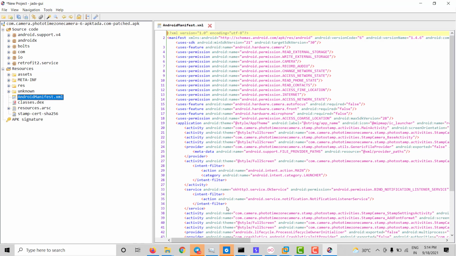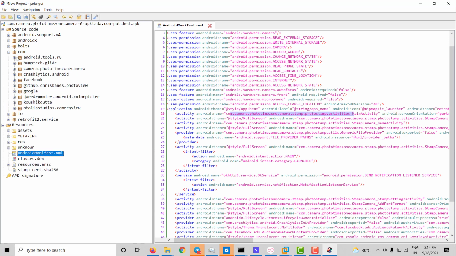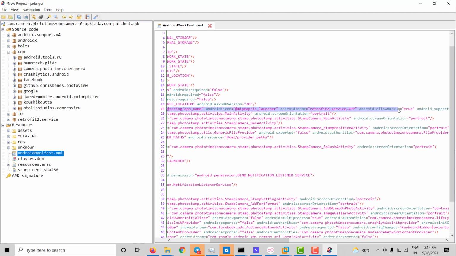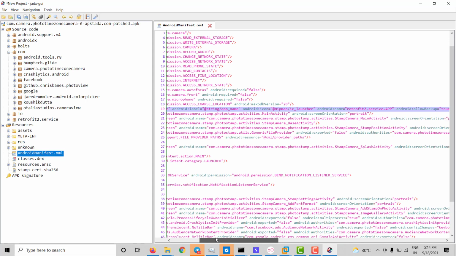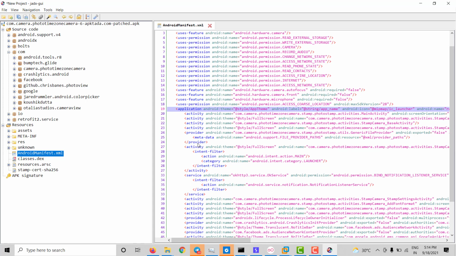As soon as we reverse it, the first thing we do is analyze the manifest file for appropriate permissions. Okay, com.camera. So this exists, it has the main activity. This app is allowing backup, but allowed backup is not so effective in terms of malware analysis. Let's go through the others. Okay, this doesn't find anything. Service.